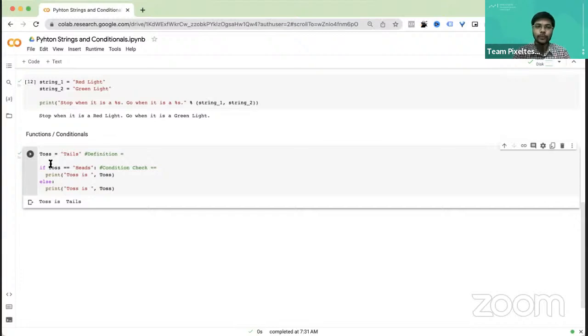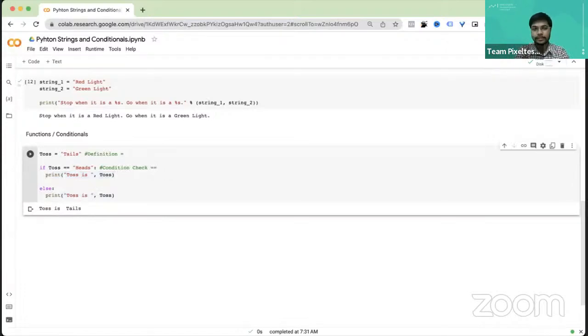So now what we are going to do here is we are going to write another statement. Say whenever it is heads, print India is batting.